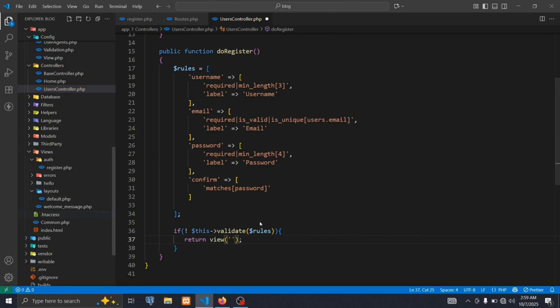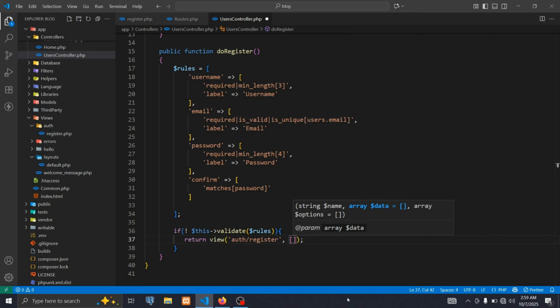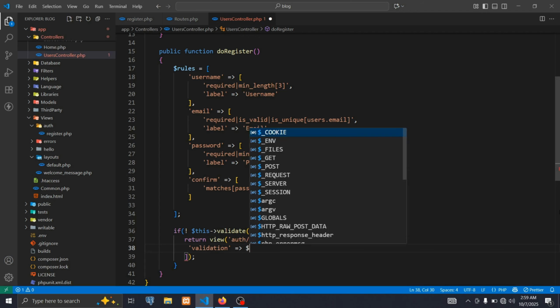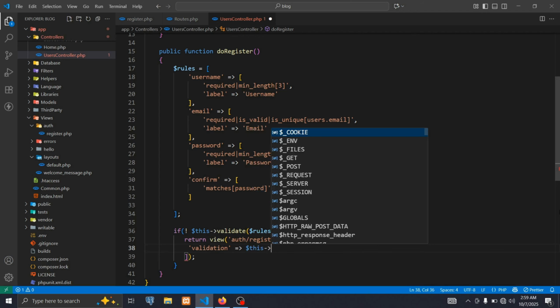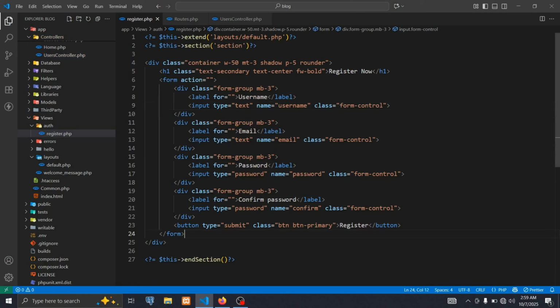We need to display that errors in this auth slash register. Validation, we make that variable validation, this validator. We open our form.